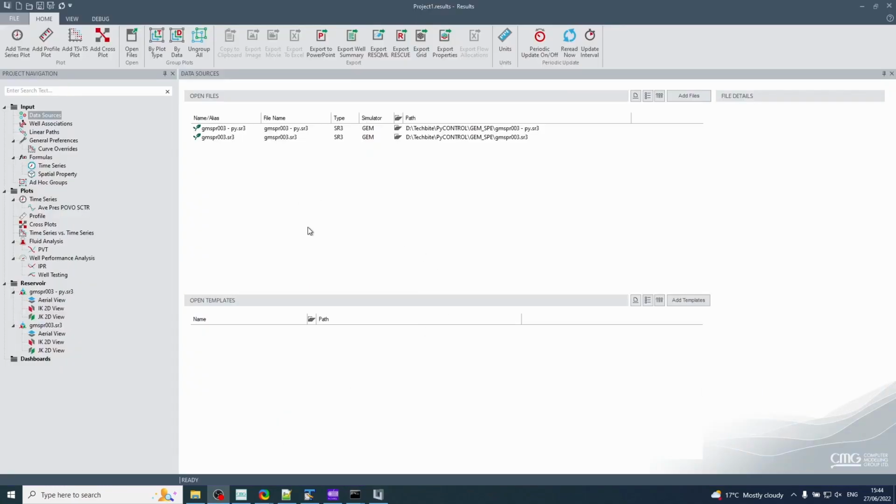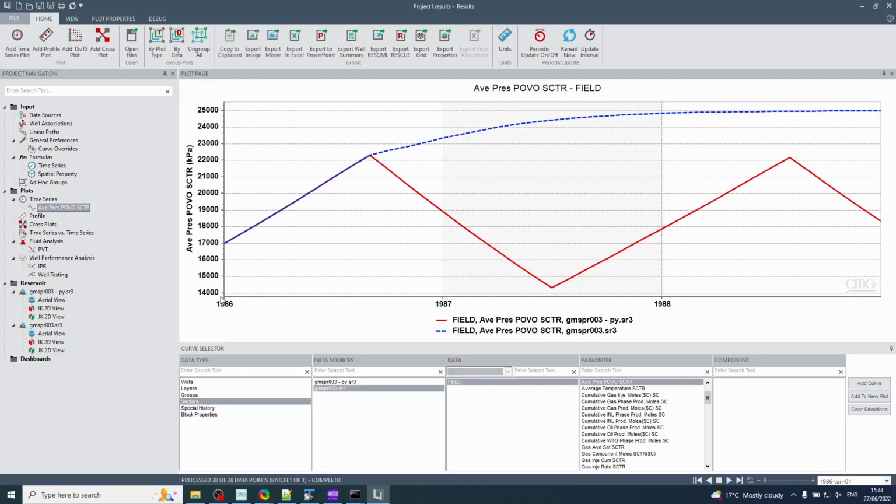Here I loaded two SR3 files from the base dataset and from the one that was controlled by Python. And I already plotted the average reservoir pressure. If you have a look, the initial pressure started at 17,000. I have in red the Python controlled behavior, and in blue the other case, which is the base case. As you see, it just keeps increasing the pressure. The simulation results were exactly the same until the point that the pressure went above 22,000.